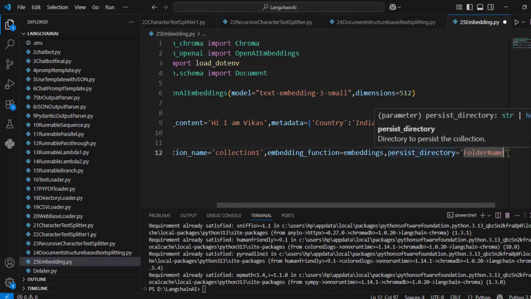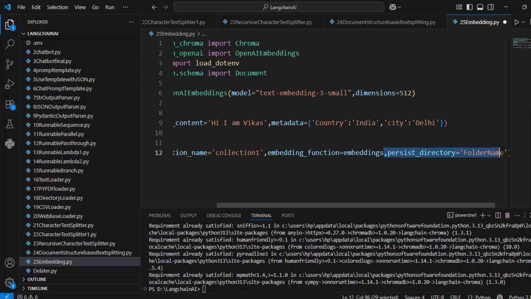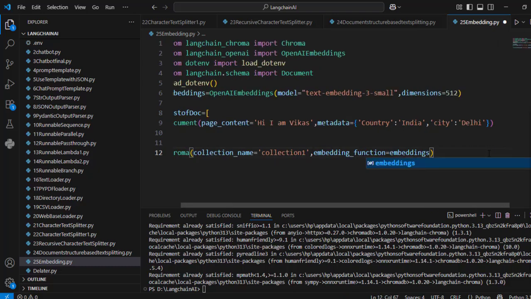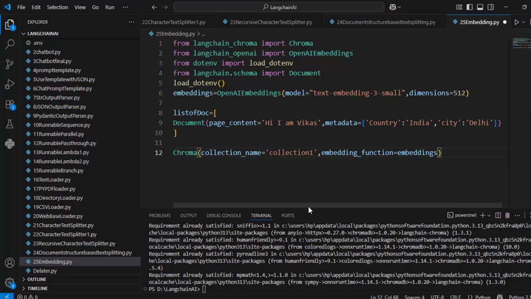But if you do not give this persist directory option, then what will happen? It will be in memory, because I told you that you can store the embeddings in the hard disk as well as in memory. So it will be in the RAM. Right now I am not giving the persist directory option. Only I am calling this class where I am giving the collection name. Collection name is like a table name, and I am using the embedding of OpenAI. That's it. And I am not doing persist directory. It means the data will be in the RAM only.